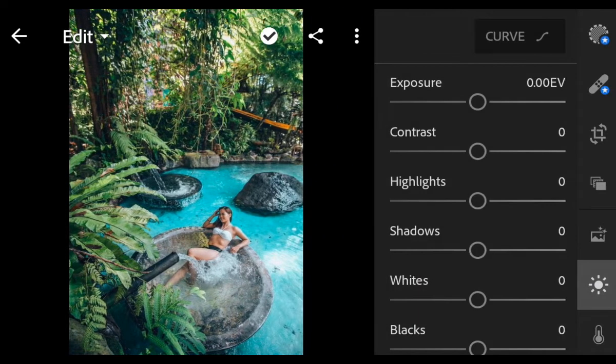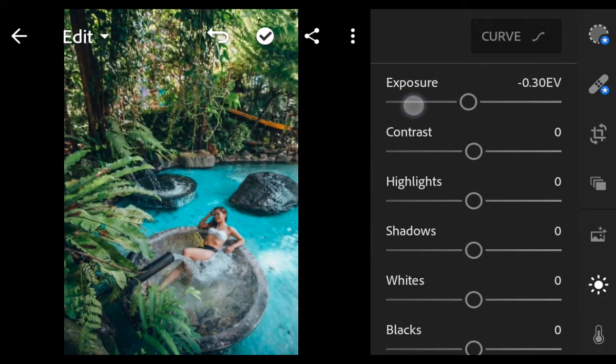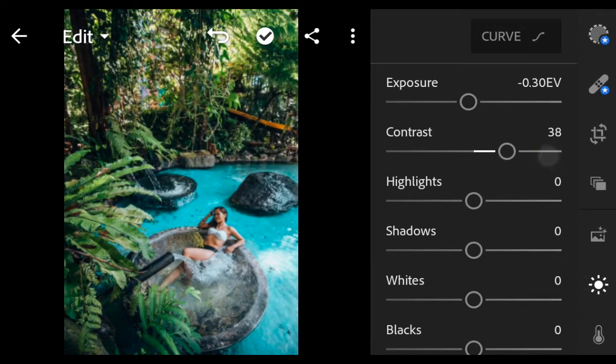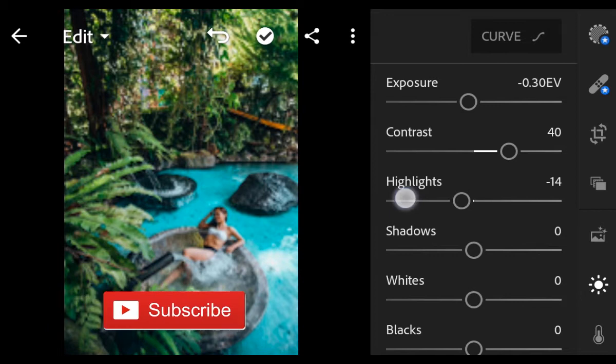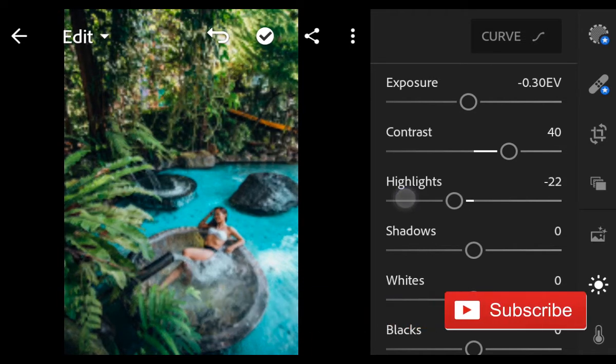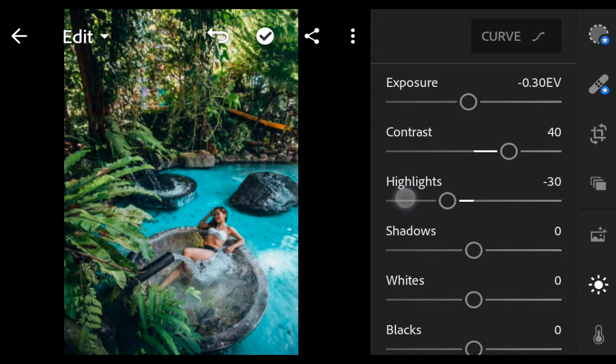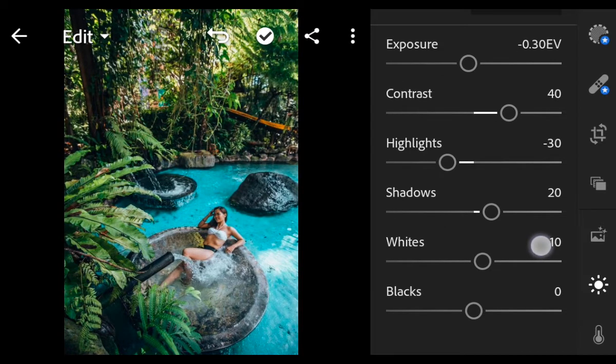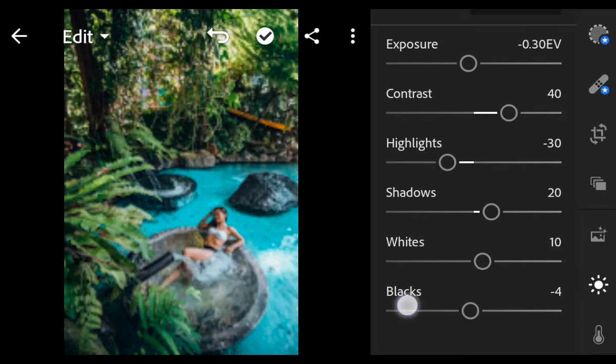First go to Light. Exposure to -0.30. Contrast 40. Highlights -30. Shadows 20. Whites 10. Blacks -40.